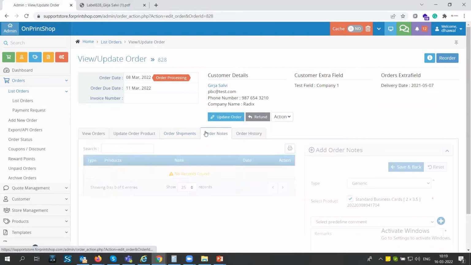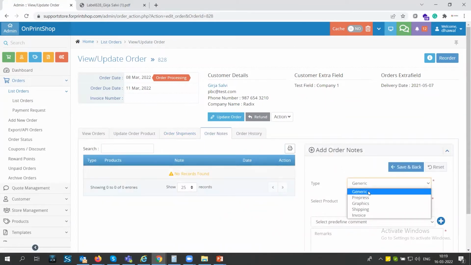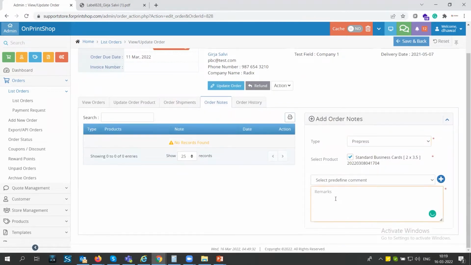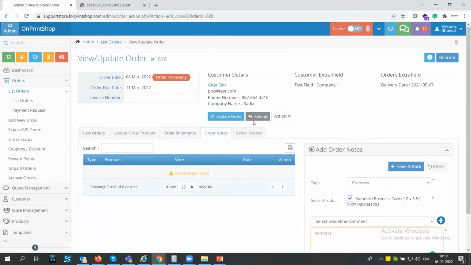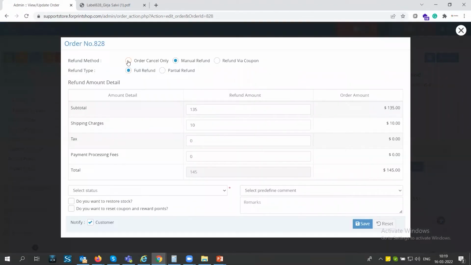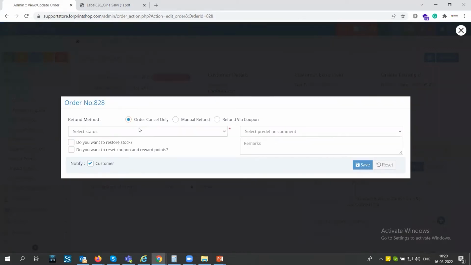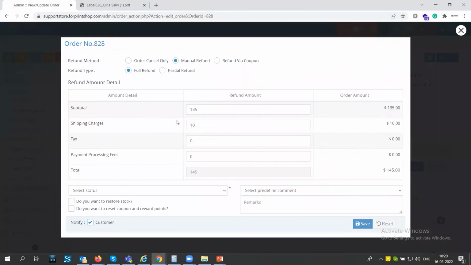Then order notes. There are multiple kinds of notes which we are giving. You can select any category and provide the notes. Apart from this, if you want to cancel this order and refund the customer, just click on the refund button. There are a total of four kinds of refunds available. First, order cancel only. In this one, you are just canceling the order and not giving any refund amount. Then manual refund. You are canceling the order from here and giving the refund amount manually to the customer.